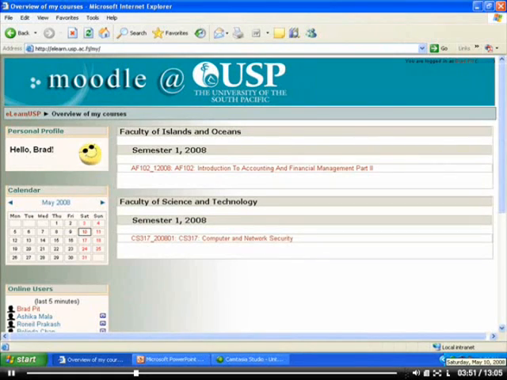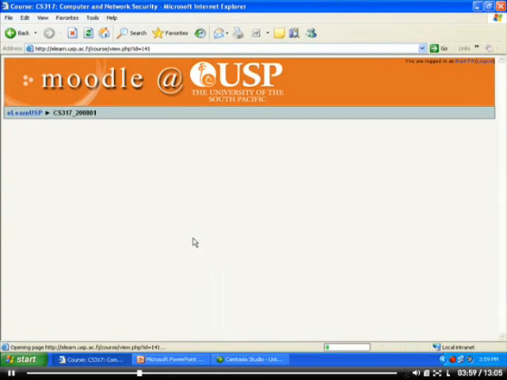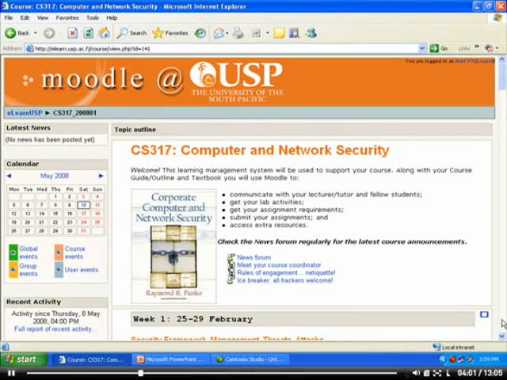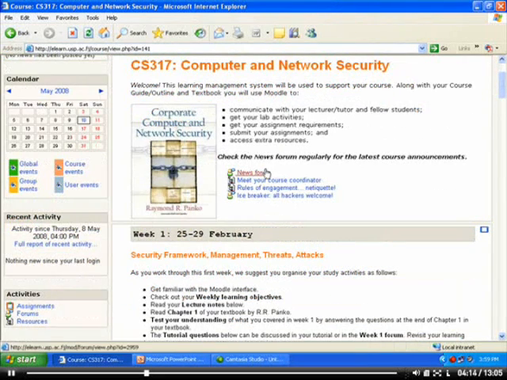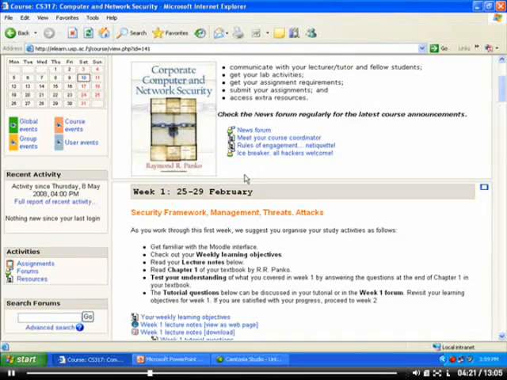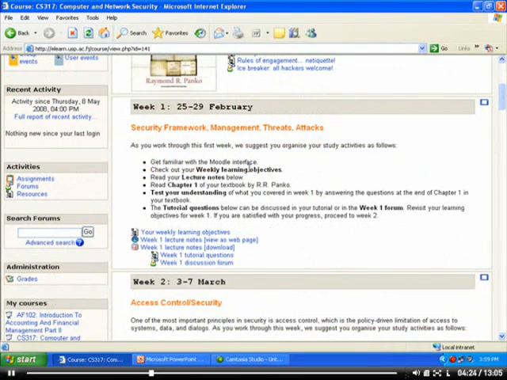I would now like to go into my course, CS 317. I click the link to open it, and this is what the interface looks like for CS 317 in Moodle. There is generally a course code and title, a little welcome message, a news forum, and other administrative information for the course. And if I scroll down, I will see the allocation of work that is needed per week.